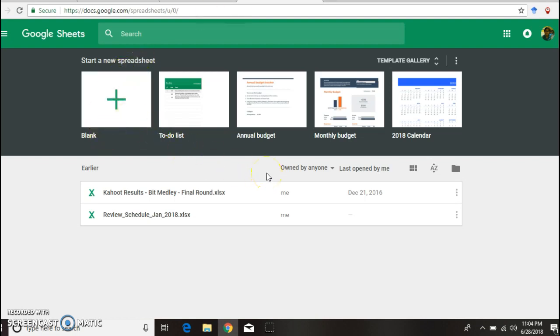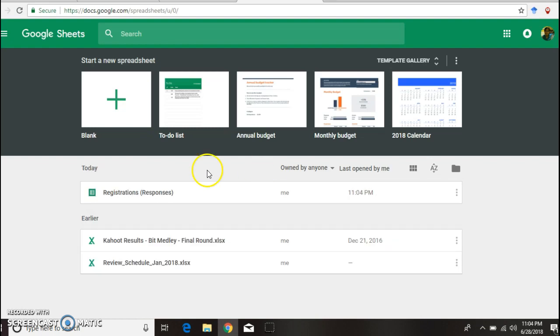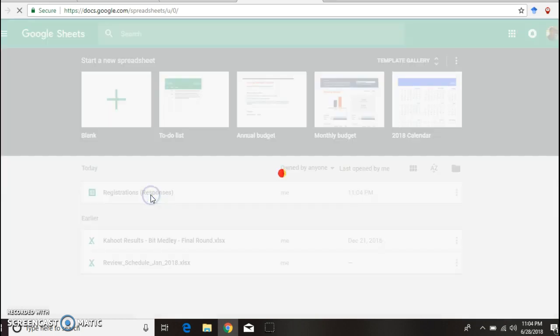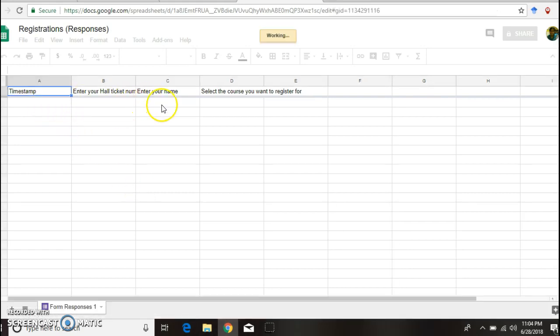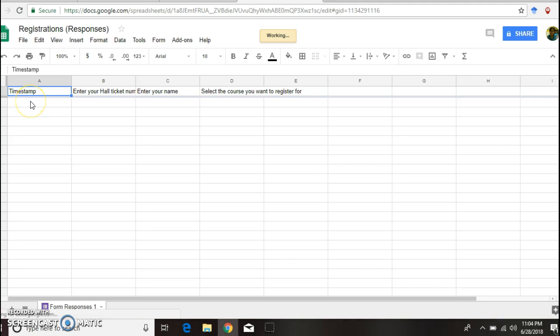Okay, I'm going to go ahead and refresh this. So this is the new sheet that has been created. As of now, it is empty, and this is the data that will be stored within the form. The timestamp tells you the exact time at which any one particular form was submitted. This is the column where the hall ticket number will be stored, the name of the student, and the course that they have registered for.